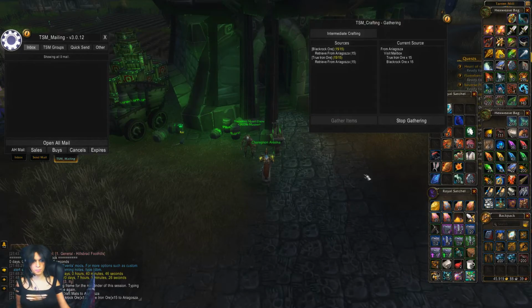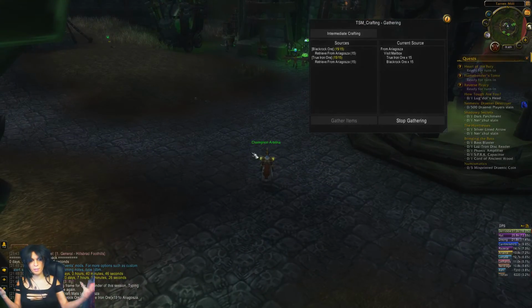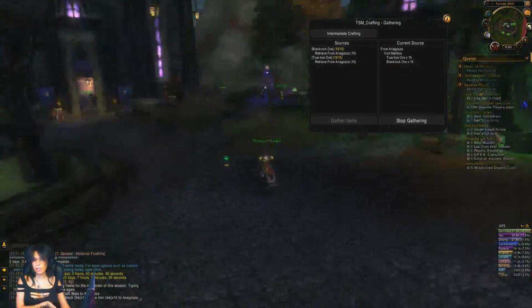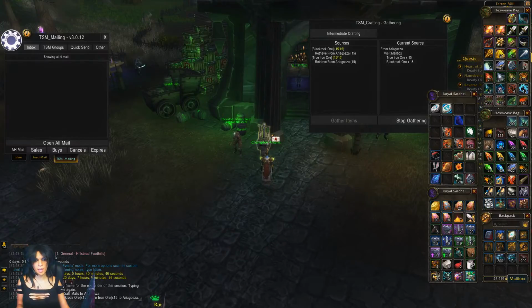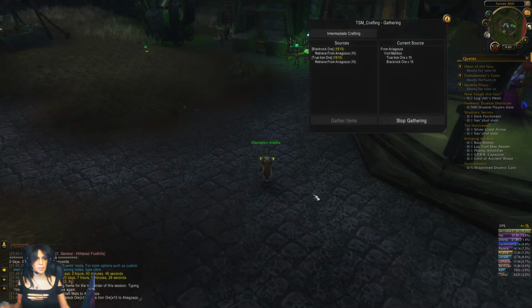If you don't have the items in your bags, in your inventory, let's say you have them in the bank, same thing. You go to the bank, you open the bank window, and this window is going to change to retrieve items. You click it once, and the add-on is going to get the items from the bank and place them in your bags. Then you can go to the mailbox, and then you click send items. Done and done. So that's it.